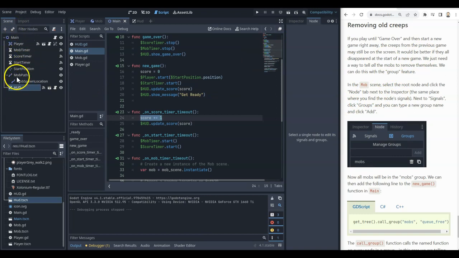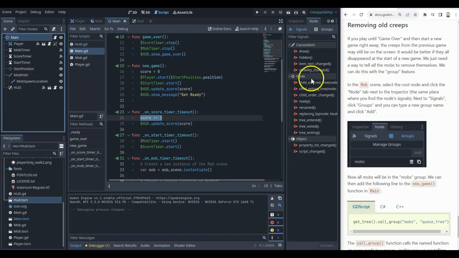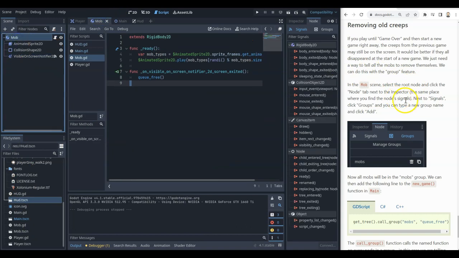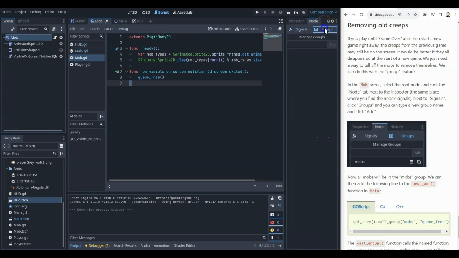Sorry, in the mob scene, actually I have to open that up again, don't I? So the mob scene, there it is. We want to go to the nodes, and we have signals, but we also have this other thing which you haven't touched on before called groups.